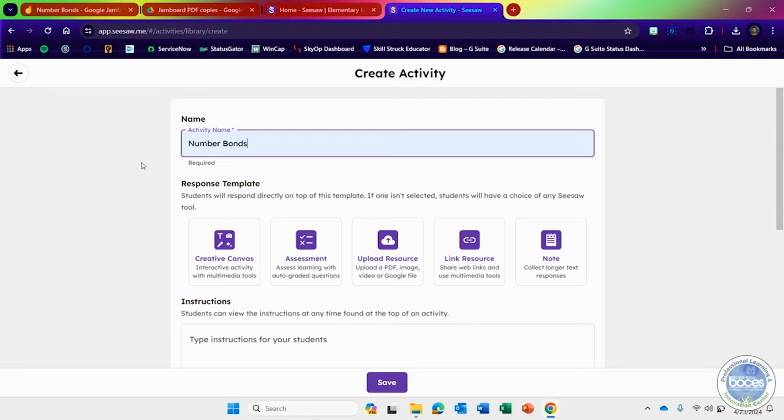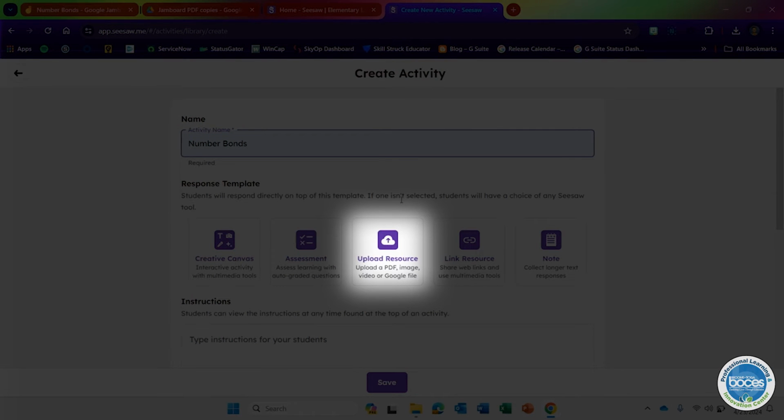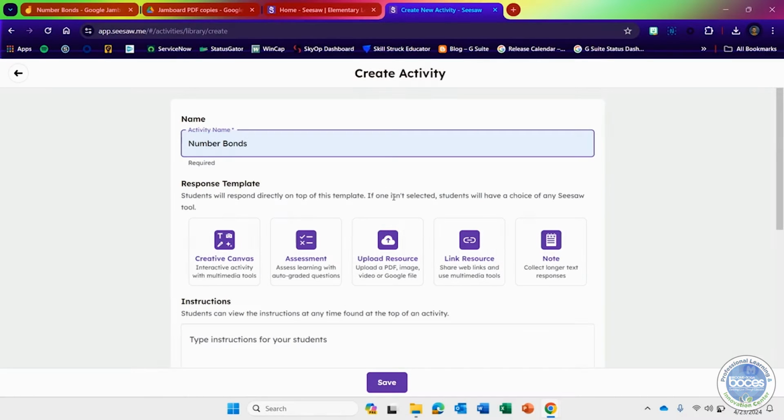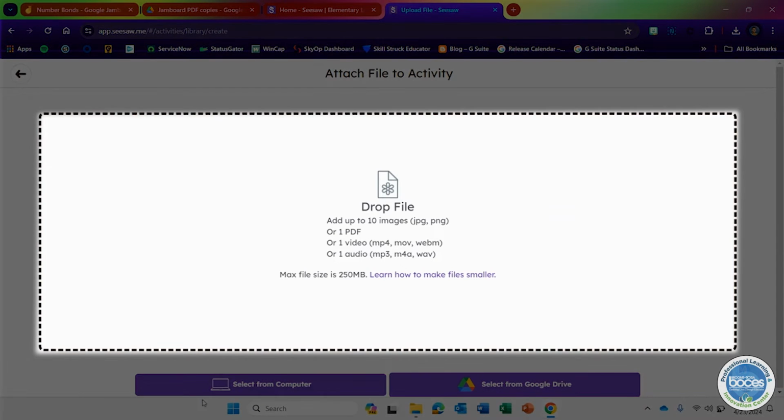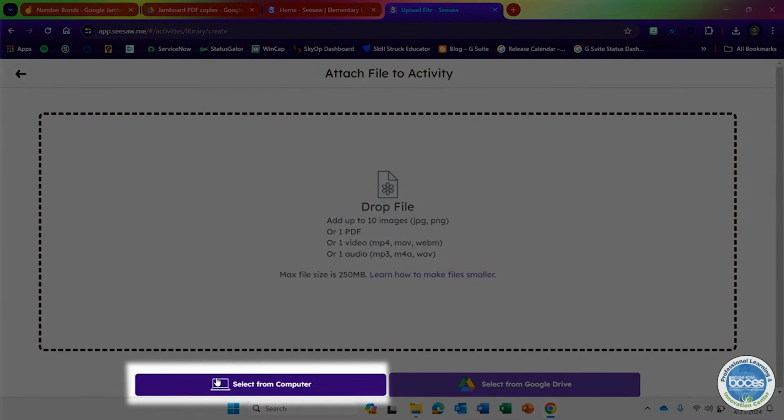But the nice part about Seesaw is this option right here to upload a resource. By uploading that PDF we just downloaded, Seesaw is going to do a lot of the work for us, which is really, really nice. So I'm going to select to upload a resource. Now, you could drag and drop the file into this window. You could just take that PDF that we downloaded and upload it from your computer.